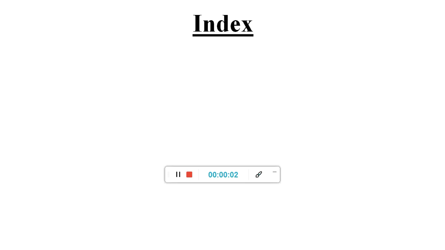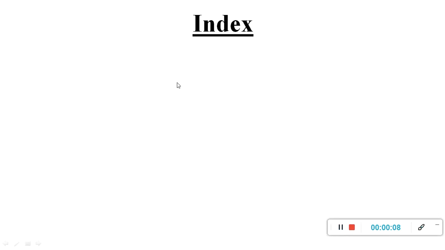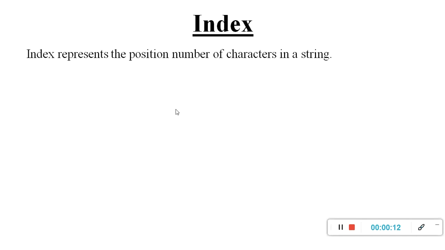Hello students, today we will start index in the string. So what is index? Let's see. Index represents the position number of characters in a string. What is the position number of characters? We will see here, see the example. Suppose we have taken one string with the word technology. The word name is technology over here.